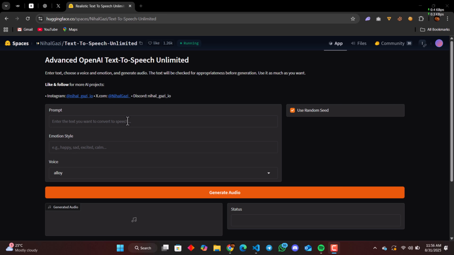It has an option to input a prompt, which is simply the text you want the tool to read out loud.